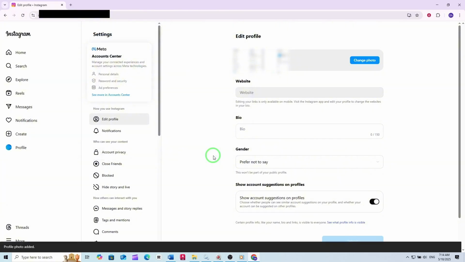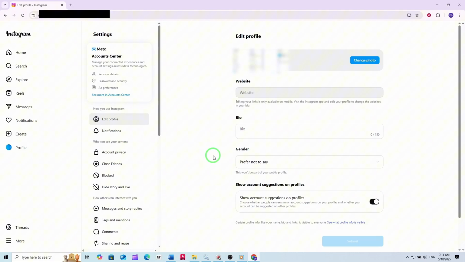Instagram will upload your selected photo. Depending on the update, you might be able to crop or adjust the image to fit the profile picture circle just right. Make any adjustments you need, then confirm your selection. That's it. Your new profile photo will now appear on your Instagram profile for everyone to see.